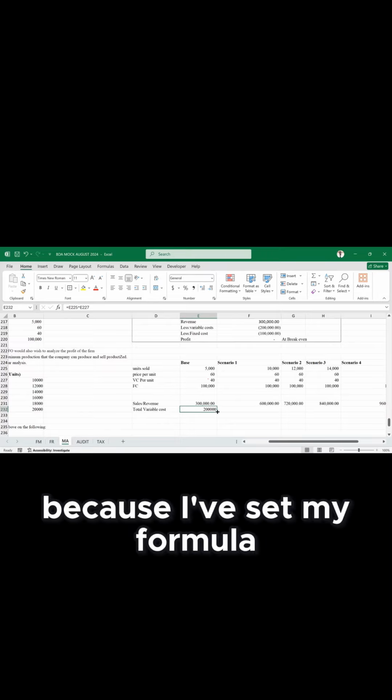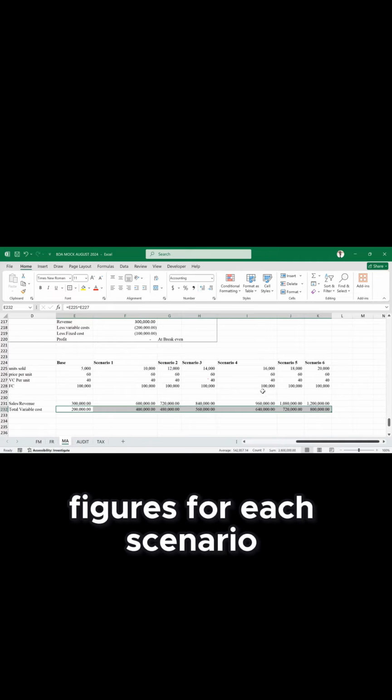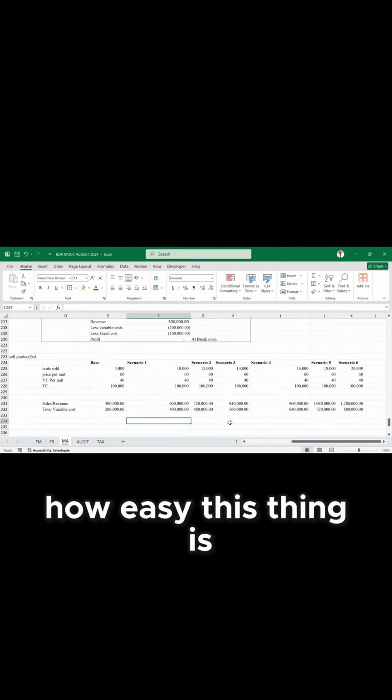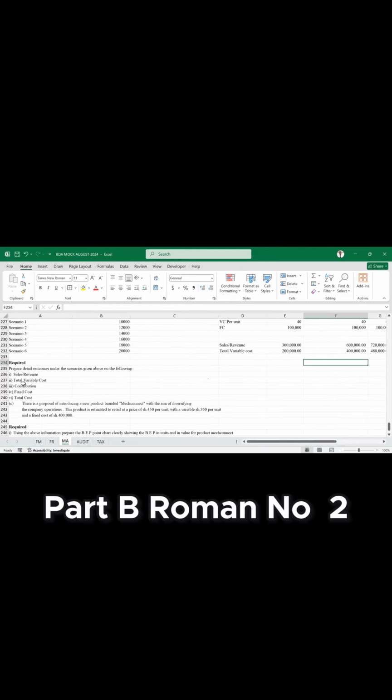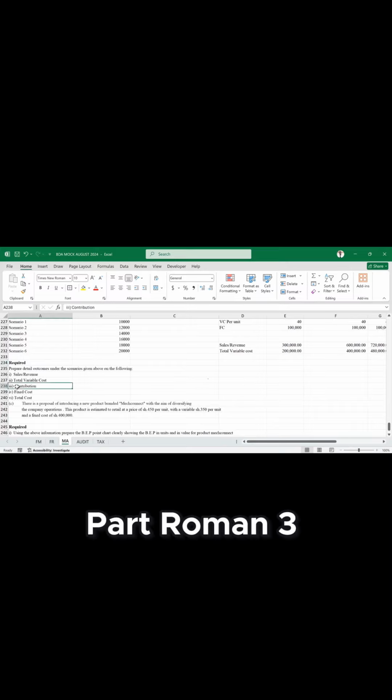Then, because I've set my formula, I just drag to scenario 6 like that. I put a comma style and I have my total variable cost figures for each scenario. You see how easy this thing is? We've already answered part B, Roman number 2. Nothing is difficult here. Let's look at the required part, Roman 3.